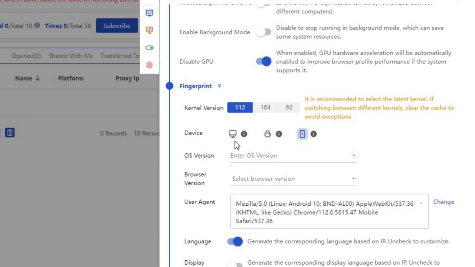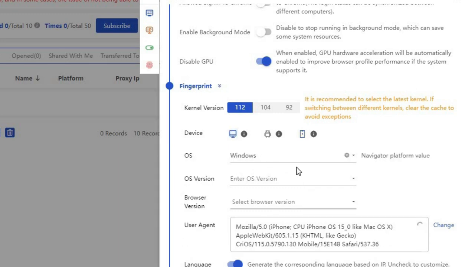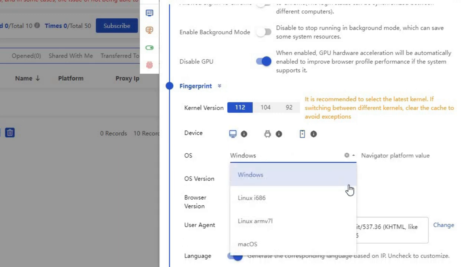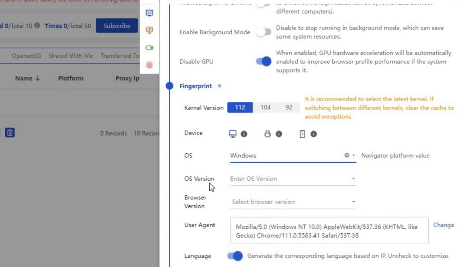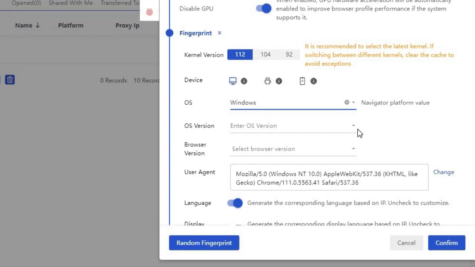Let's say I want to use a computer, I can put it on computer, and right here I can choose the different computers they have: Windows, Linux, and Mac. But I'm just going to go ahead and leave this on Windows, and they're going to ask for the Windows version that I want to use. Why I really like these guys is that they allow you to modify your browser to the point that you can basically make it do whatever you want. You don't get this with other average browsers. This is very powerful stuff right here.